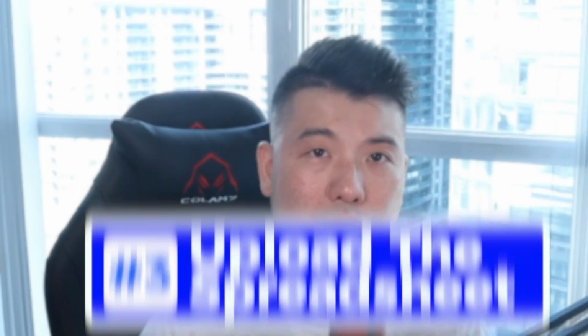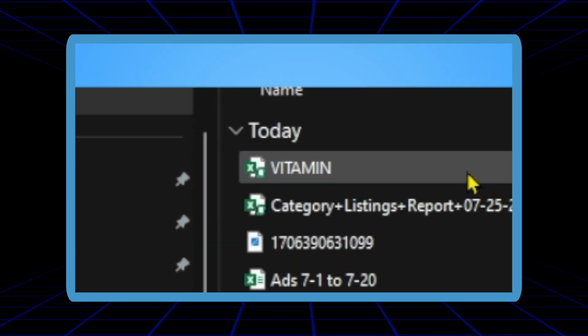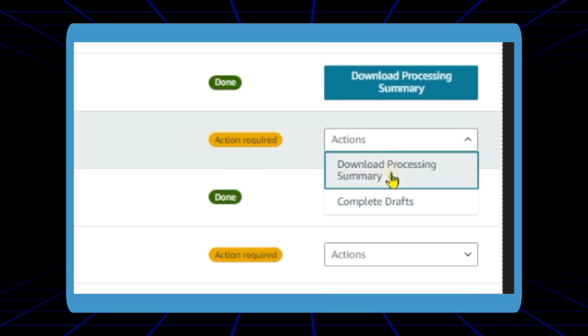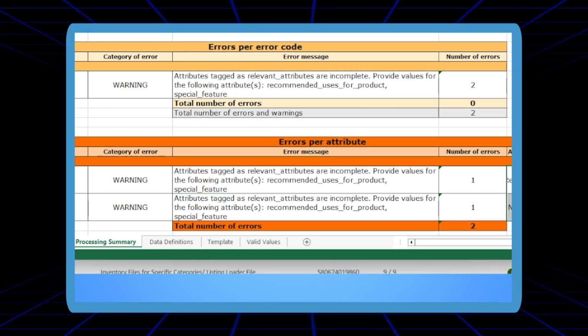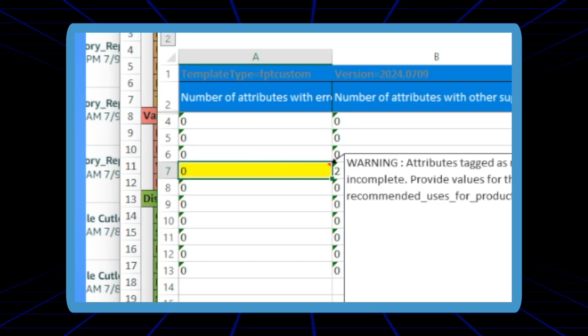Now for number 3, we will upload the spreadsheet. To upload the spreadsheet, you will click on the Upload your spreadsheet tab, then just select upload your product spreadsheet. Once you upload the spreadsheet, if you do get an action required status, download the processing summary spreadsheet, and it will tell you what necessary changes to make, and then re-upload your product spreadsheet again. You're going to keep trying this and basically troubleshoot any issues until you reach the status done. It will probably take you some time to get this done status the first time around, but it will get incrementally easier as you do this more and more.